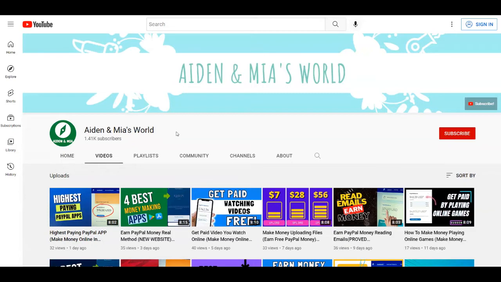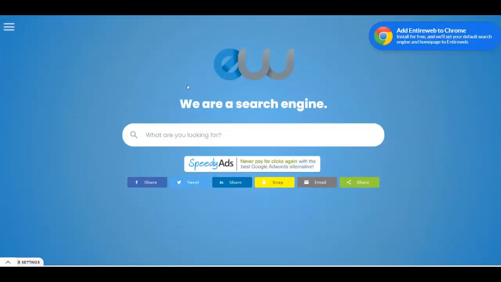So the very first step is to come over to the first platform for today that you're going to combine with two others in order to make the strategy work, and this platform is called Entireweb. This is actually a search engine and it's over at entireweb.com. You can see that this is very similar to Google. You just need to start searching for something that comes to your mind and it's going to give you the results just like on Google.